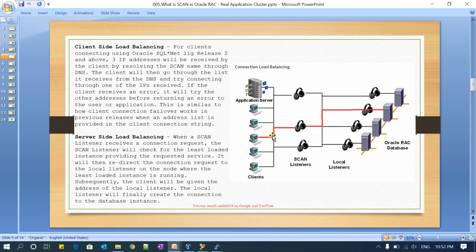So using scan you can achieve your high availability. It will try to connect to 200, 300, 400: if 200 is not available, it will go to 300, and if 300 is not available, it will go to 400. Like that, high availability will be achieved using scan. That is called client side load balancing.